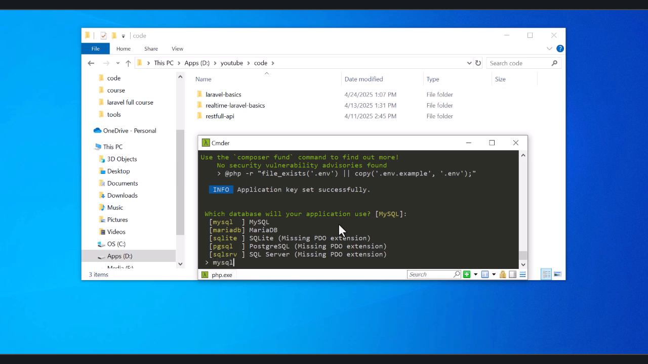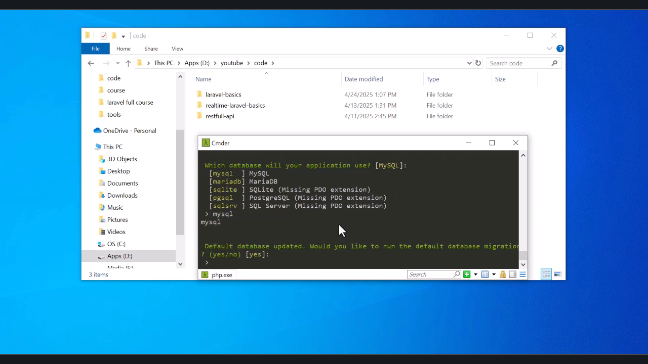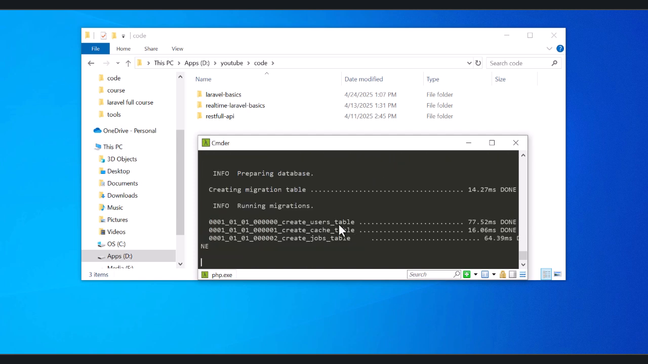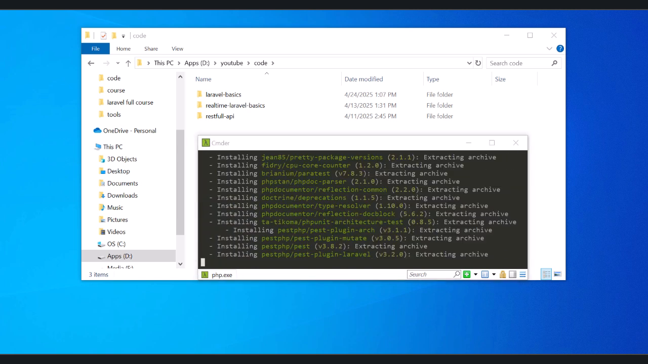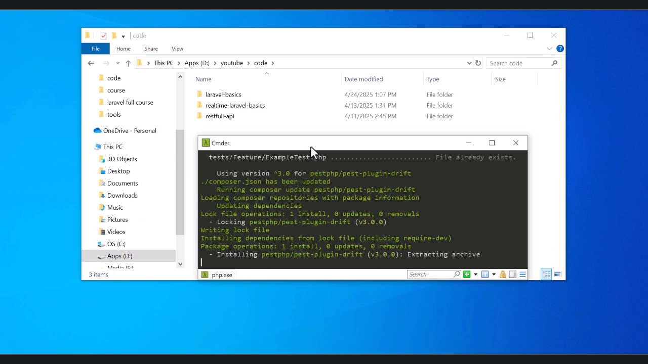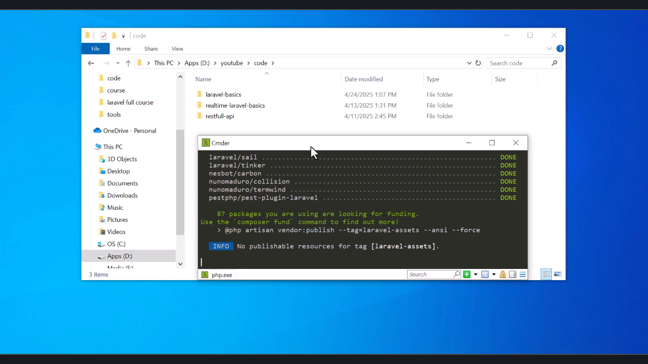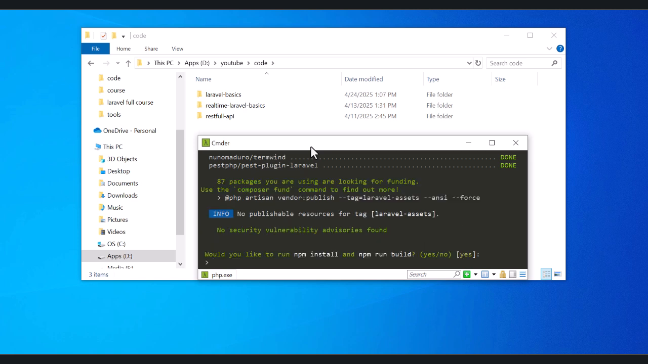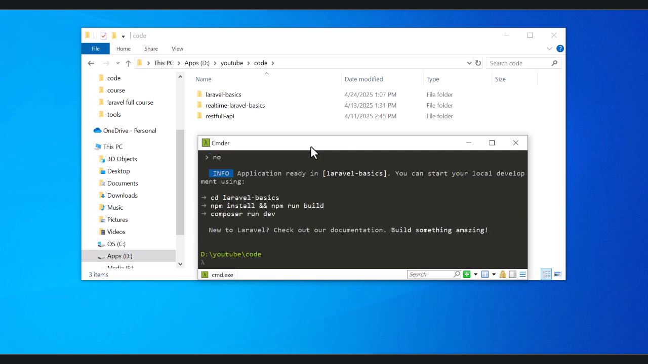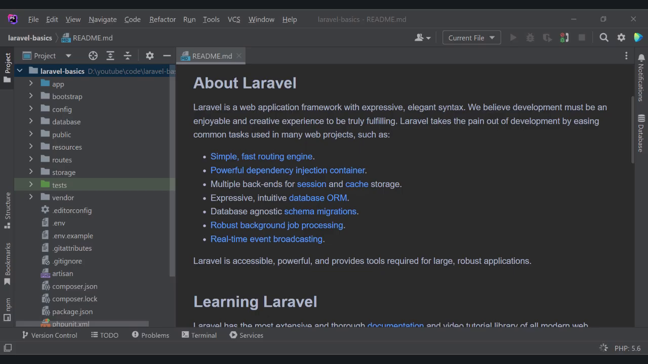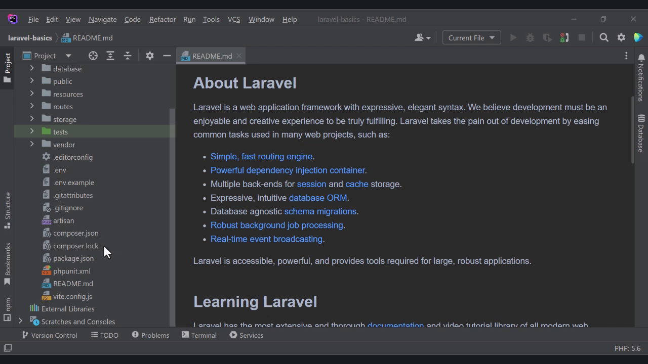So, we select the MySQL database and tell it to create the basic tables for us. Again, it takes a while to install everything for us. Finally, it asks us, do you want to install the Node Package Manager for your project? And we say no. So, the Laravel installation for our project is complete. We open the project in an IDE. You can use any IDE that is on your system. I use PhpStorm. This is the starting point of your Laravel application. You will see these files and folders in a fresh Laravel app.